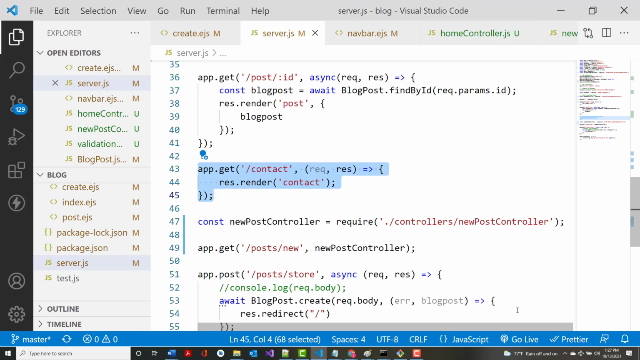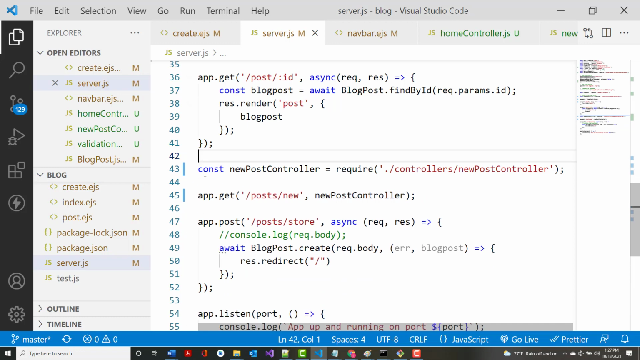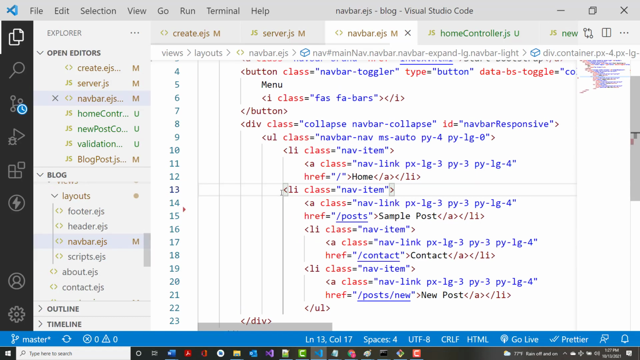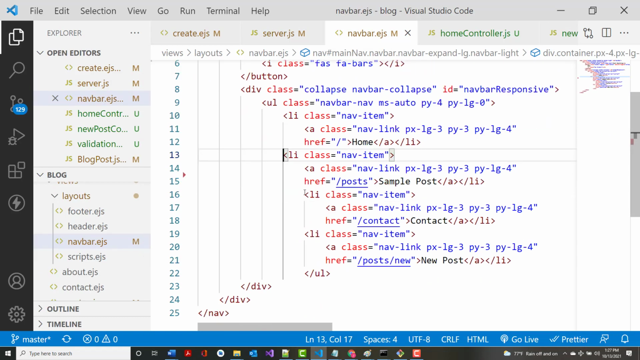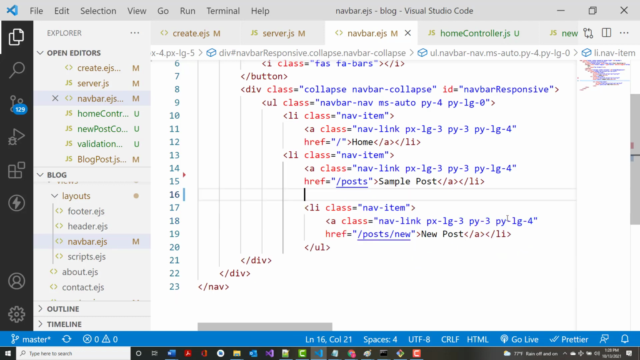I'm just saying I'm not sure that we even need this, period. Again, you may agree with that and you may disagree with that. Either way, it's totally fine. So I'm getting rid of the contact too. And since I got rid of the contact, again, I'm going to go back to the nav bar. I'm going to find the contact here. And there that is. And I'm getting rid of that.